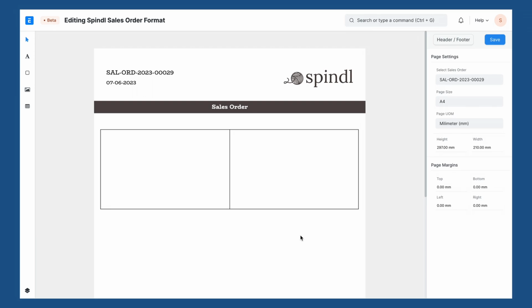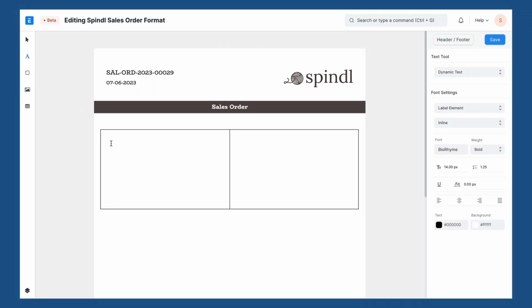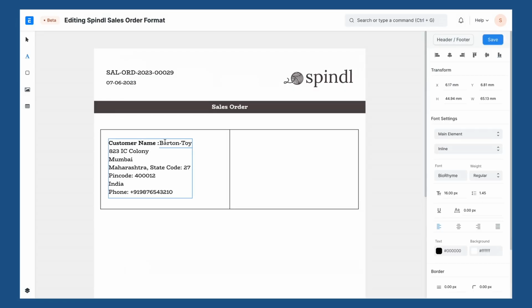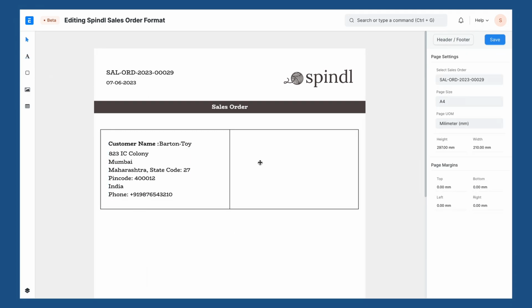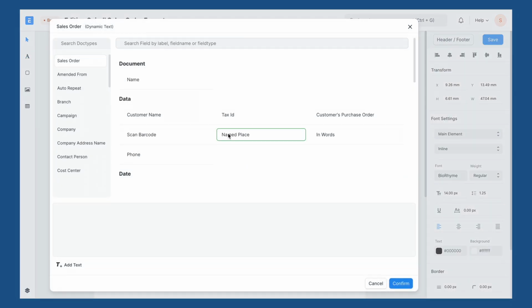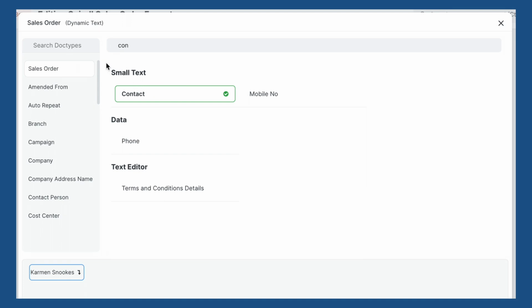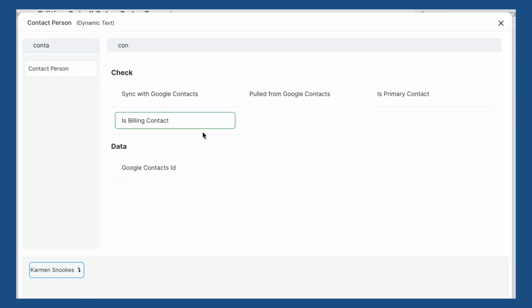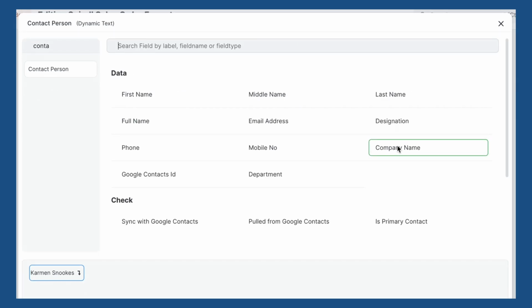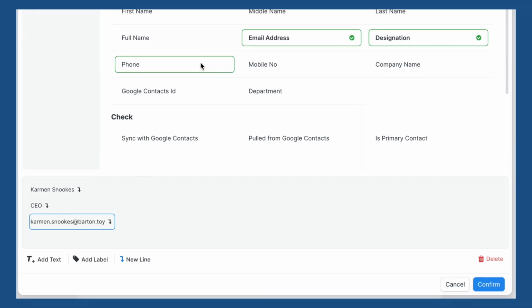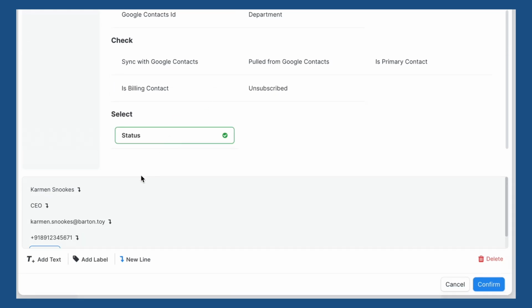So I will quickly add the customer name and address, just like we added our order number and date. Next, we can add contact information. Some of the data that we need, like designation, is in the contact person doc type, so we need to select that. Now we can simply click on the fields that we want to add. As we select more fields, this preview area keeps updating.